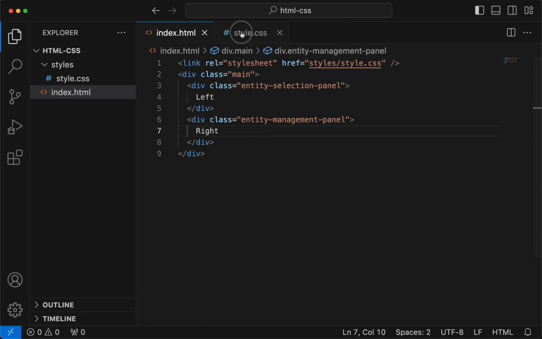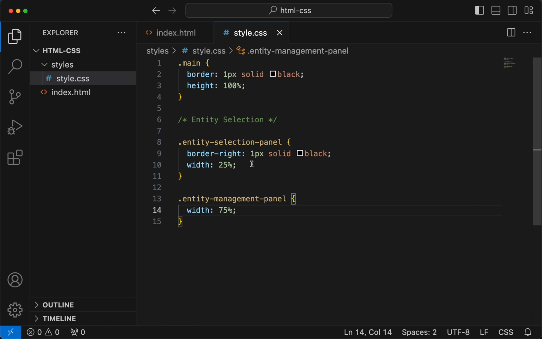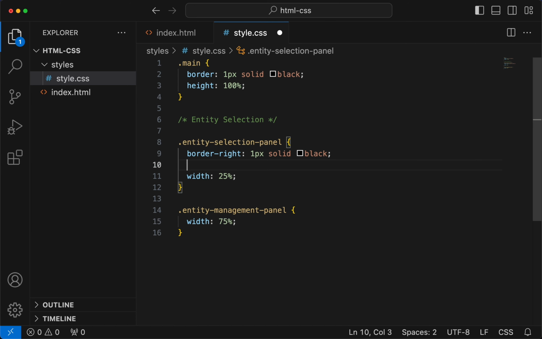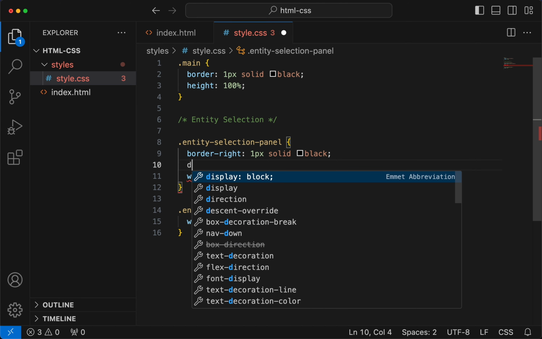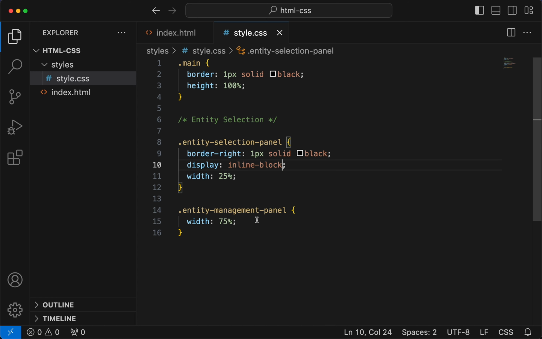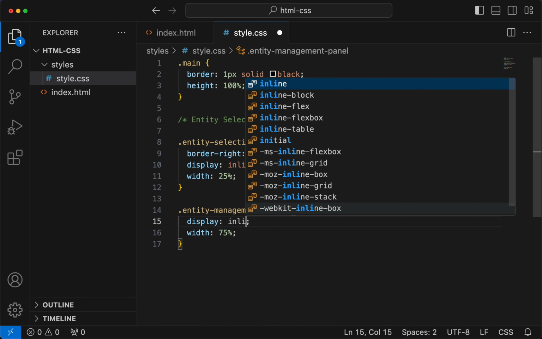Remember, these two are divs, and divs can only start from the next line. A div won't allow anything on the right. So what we need to do is say this is inline block. Remember inline block? Here too we need to say this is inline block. Let's see what happens. Still it's not fixed.